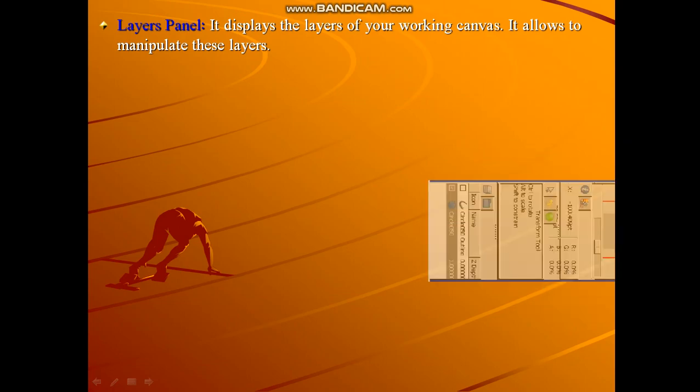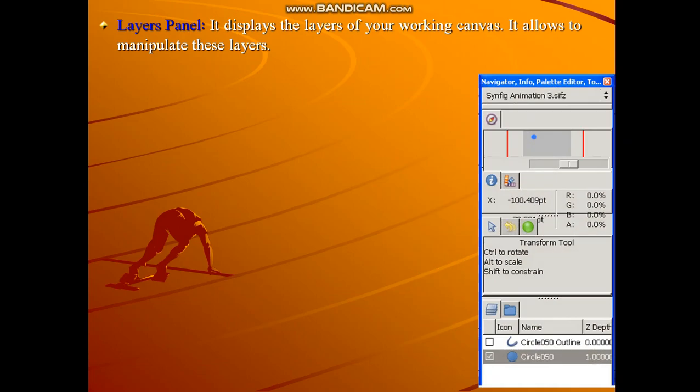The layers panel displays the layers of your working canvas. It allows you to manipulate these layers. So this is the layers panel.